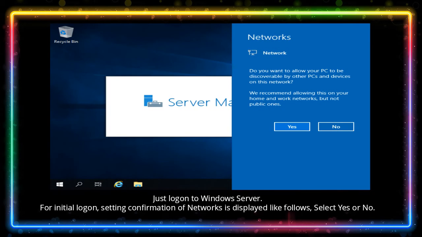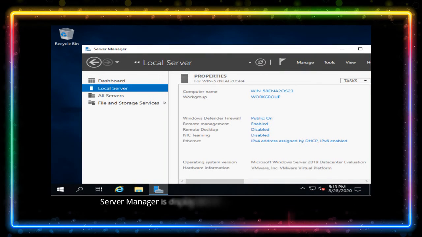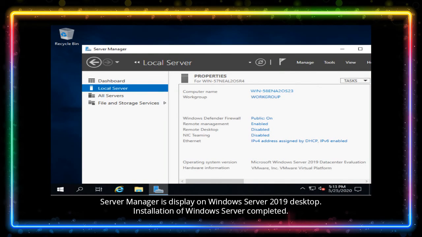For the initial logon, a network setting confirmation is displayed like the following. Select yes or no. Server Manager is displayed on the Windows Server 2019 desktop. Installation of Windows Server is completed.